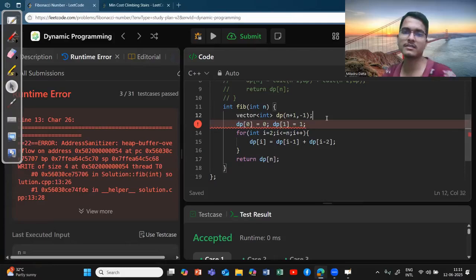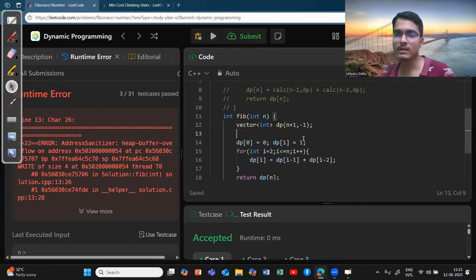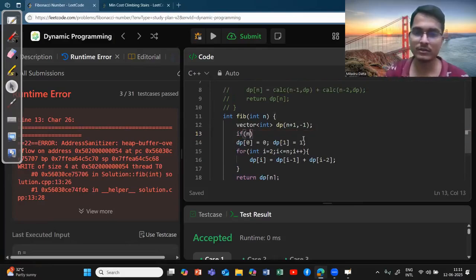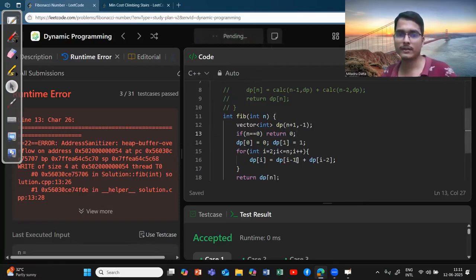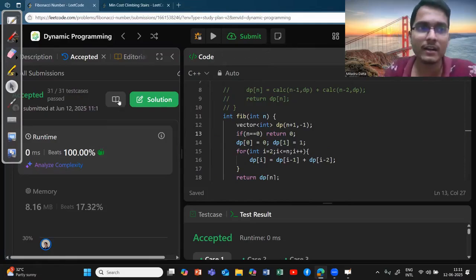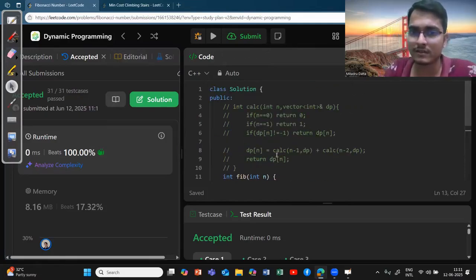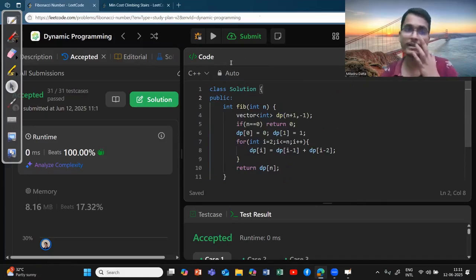If you try to submit this, if n is 0, then you cannot access dp of 1, right? So if n is 0, all you do is return 0. Will this work now, or does it still give any error? Let's check. Yeah, we have the accepted result. See, the runtime is also better. I hope you understood the conversion from recursion to memoization to iterative DP.